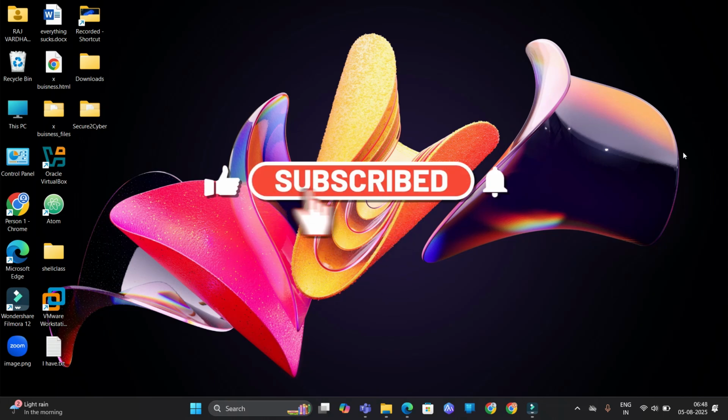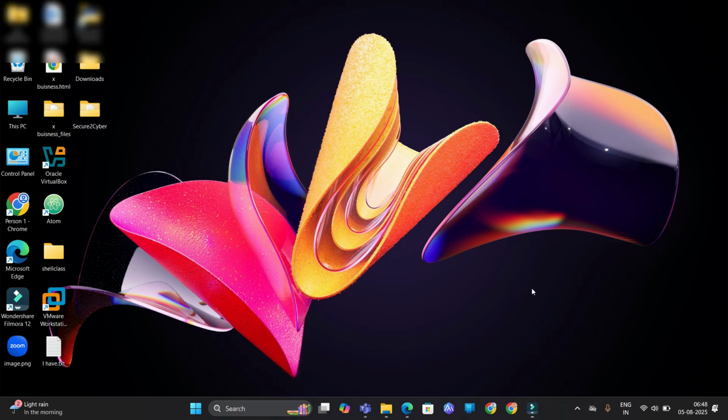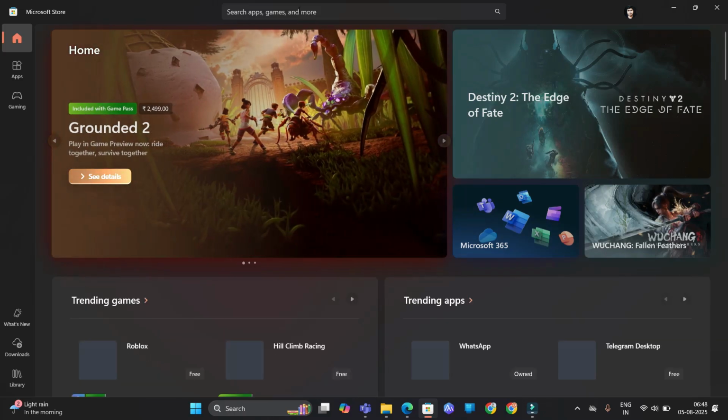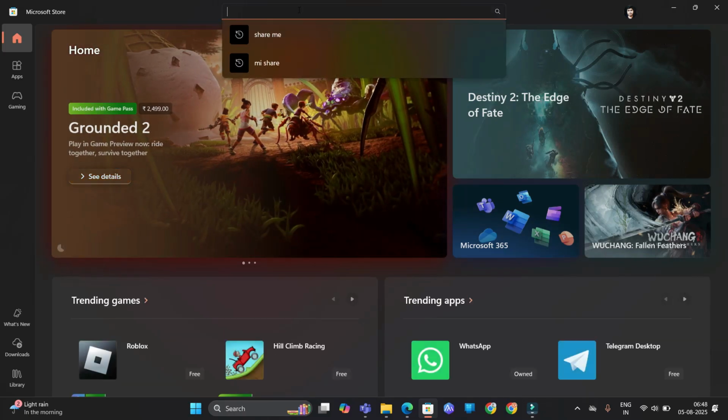Welcome back everyone. So how you can use live wallpaper in your Windows 11 system. So how you can do that? First, open the Microsoft Store, and when you open the Microsoft Store, search here for live wallpaper.